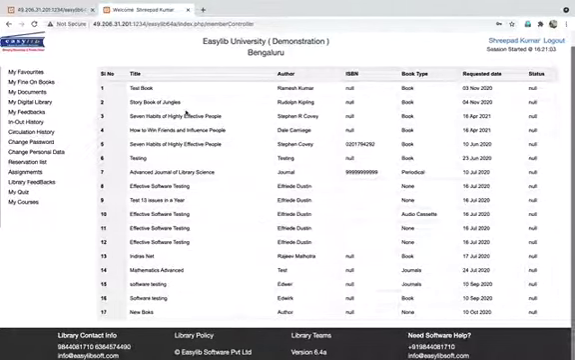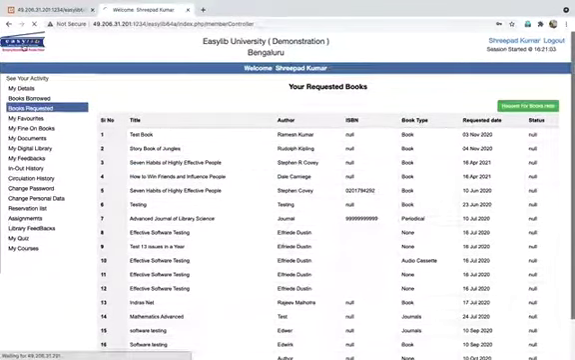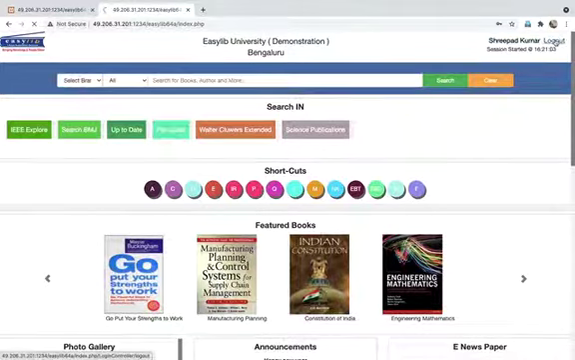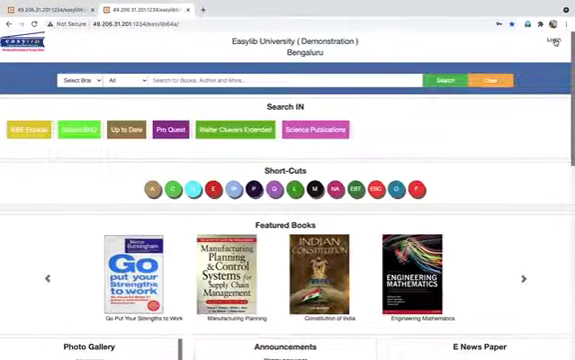Looks like I requested this book earlier also. Anyway, today I requested these two books. Now what I would do is log out from my ID. Like this, each of the students, faculty, professors and departments can request books.